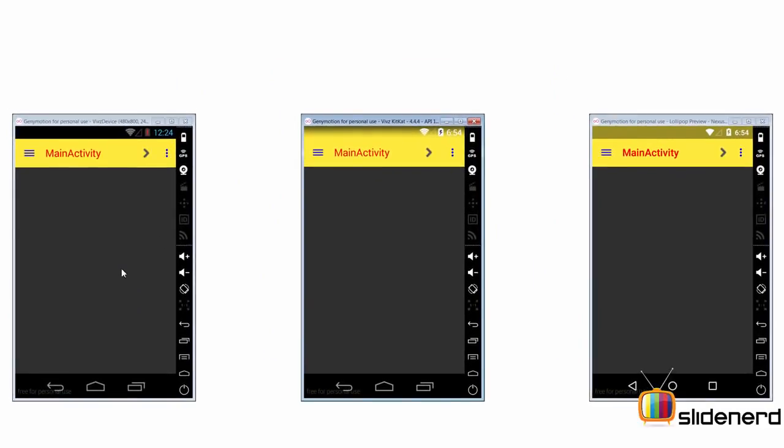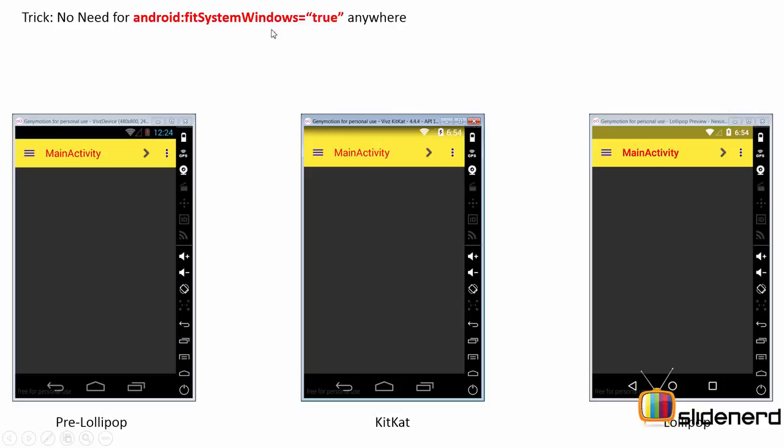So if you haven't seen the last video, please take a look at that because everything I discuss here is based on that. The first thing that I have to show you is the three screens here: the pre-lollipop, the KitKat, and the lollipop device that you have. In the last video, I used the Android fit system windows equals true to apply extra padding, and in this video, we don't need to do that anymore. Let me show you what the hack basically does.